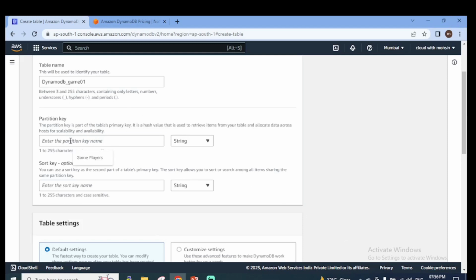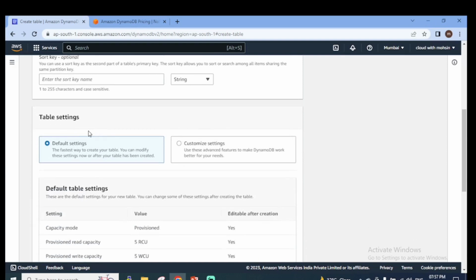you have to note. I'll give the name, say for example, game players, something like that. You can give any name, and let it be a string, binary, or number. The three options I can give, I'll give as a string. Sort key is optional, I am not going to specify.